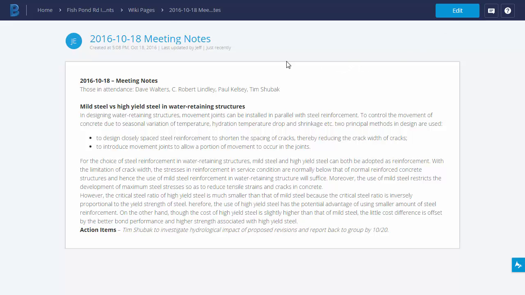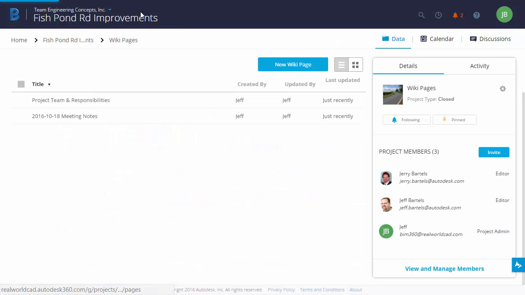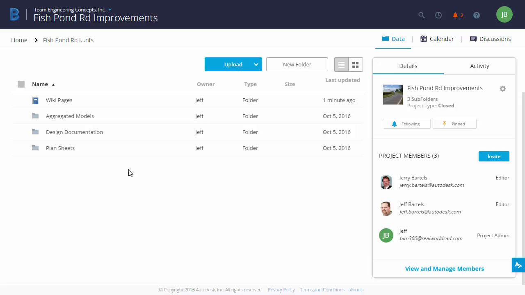Now that I'm finished with the wiki feature, let's jump back to the Wiki Pages level. We can see both of the pages right here. Finally, we'll return to the project level folder. So the next time you have questions regarding a project, take advantage of BIM 360 Team's wiki feature. When used effectively, it can be a one-stop shop for storing and accessing all of your project-specific information.